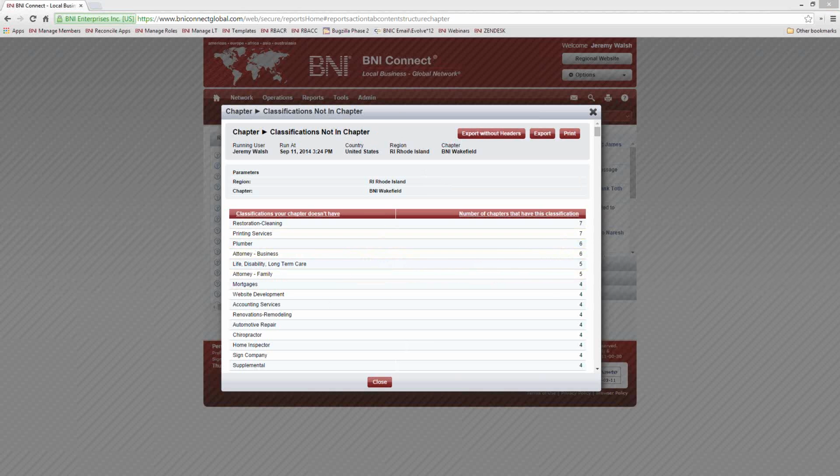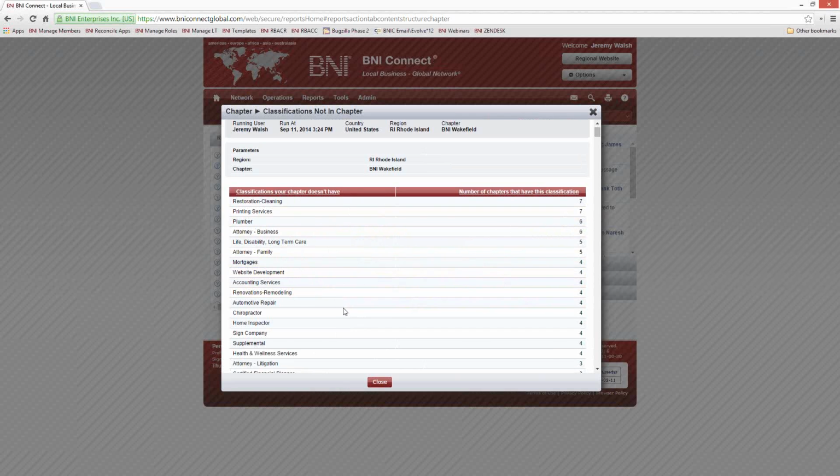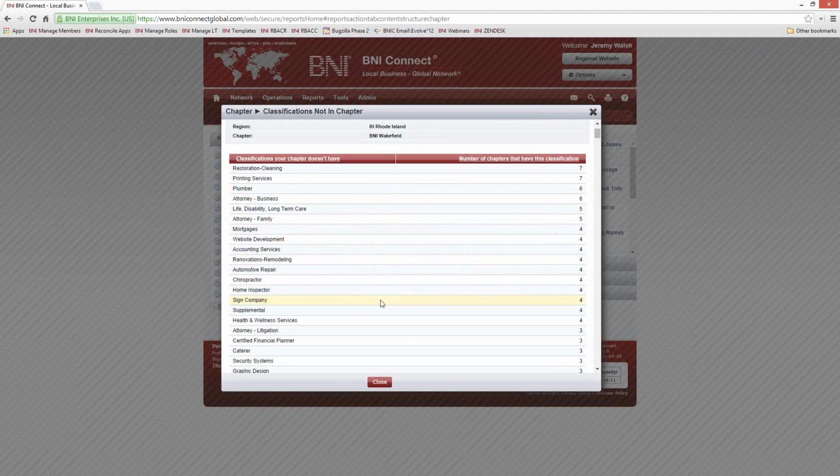So let's see, Kathleen has a question here. She said classifications, if we were to split some of these, i.e. life, disability, long-term care, can those be split out for each position? So again, if you're splitting these categories, that's actually accommodated for here.